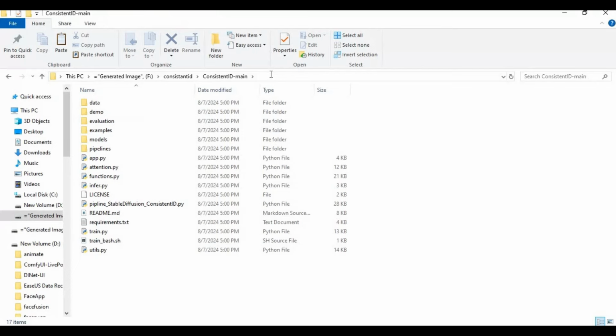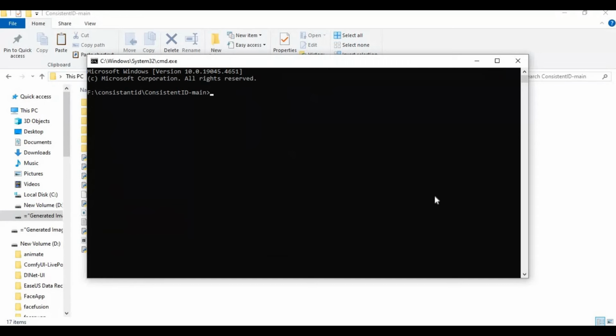Go to the extracted folder and type cmd in the folder path. A command window will open. Create a venv using Python 3.8. Activate the venv with the activation code.